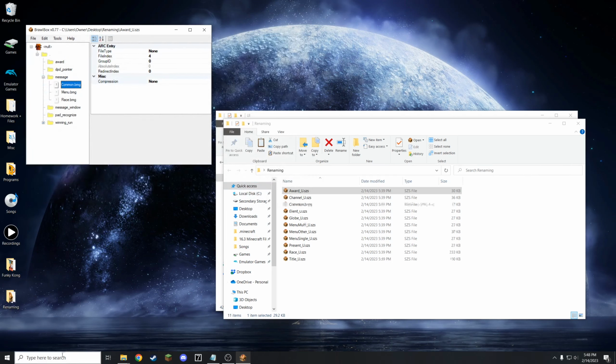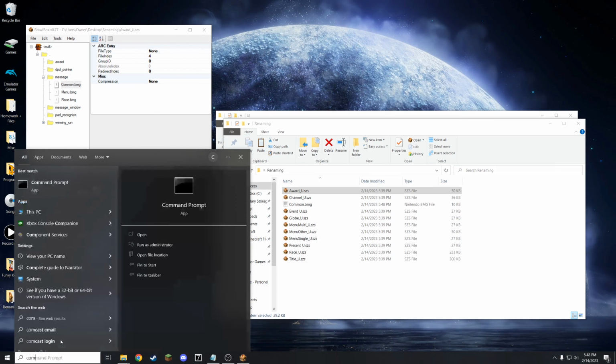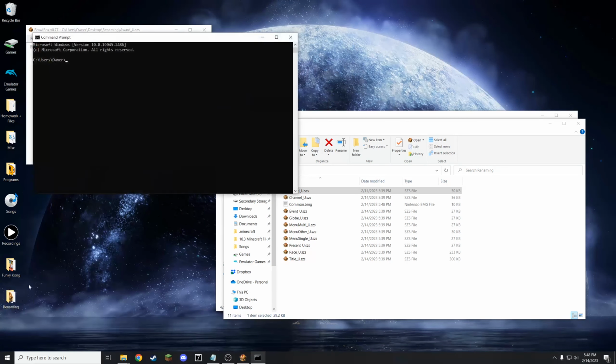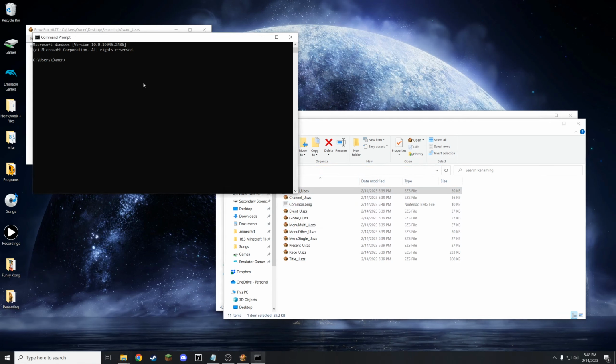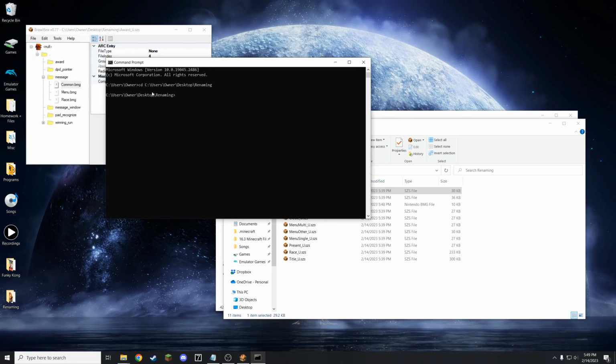Now that you've done this, you're going to want to open up a command prompt. Now, get the exact location of this folder that you have with all these files and type in cd space and then paste it. The reason you do this is so that this command prompt has access to this folder.